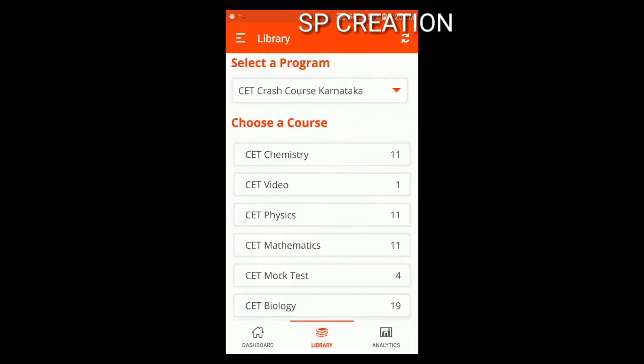The library contains the contents. The content is based on first year and second year topics. Physics, chemistry, mathematics, and biology subjects are included here. You need to choose the course. Here I have chosen the CET crash course. And this course, the program is CET, and the course contains 4 subjects: CET chemistry, CET physics, CET mathematics, CET biology, and videos and mock tests are also available.